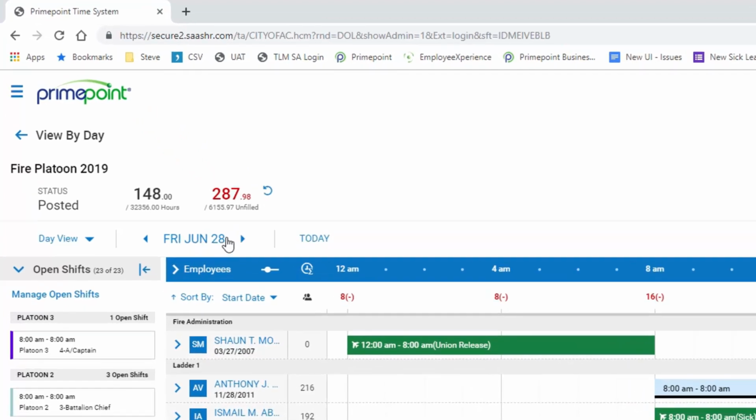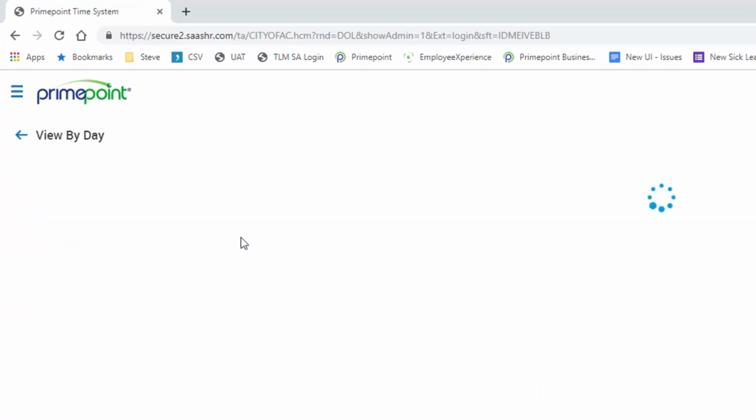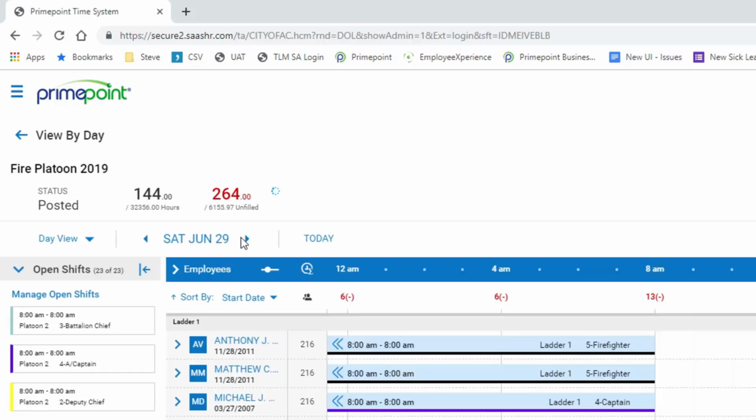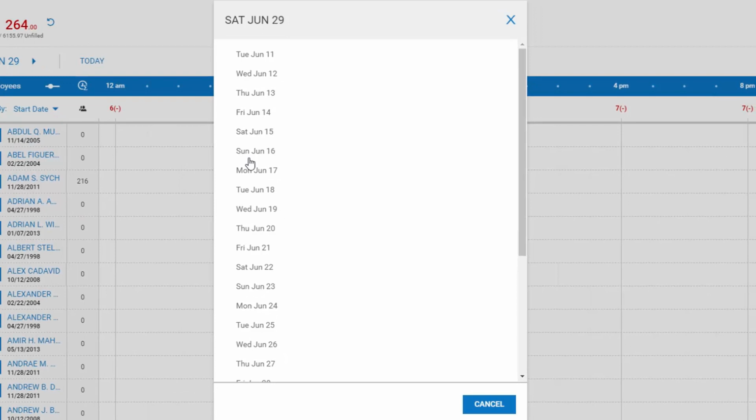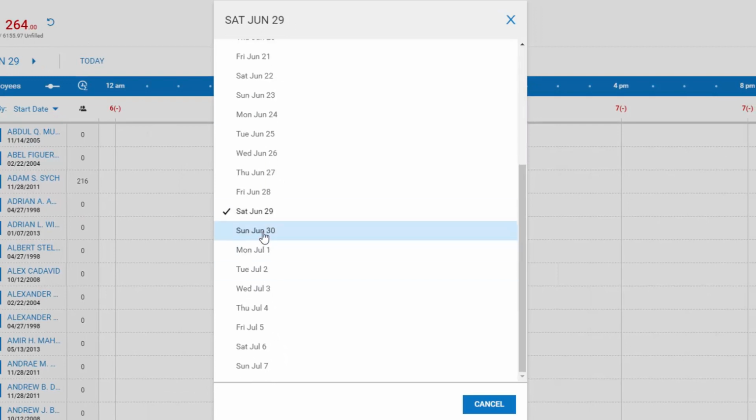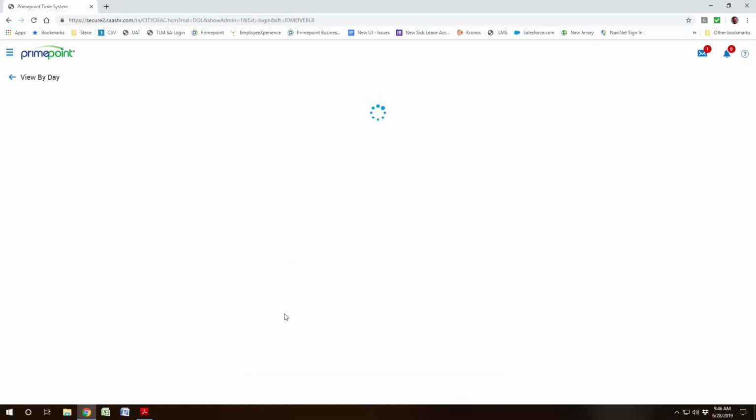Okay, so if we want to make a schedule change on June 30th, the first thing we do is navigate to June 30th. So I can either go day by day with the arrows, or I could click on the actual name of the schedule and then scroll down and choose that particular day. Either one of those will accomplish the same thing.